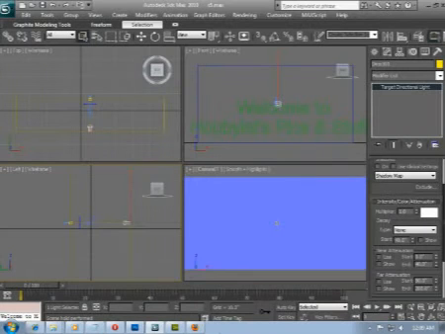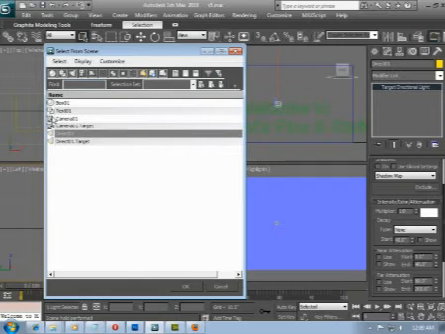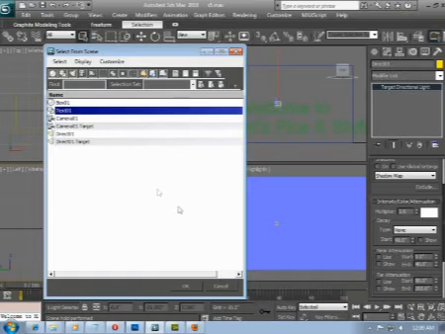Okay, so we've got our camera and light set. It's time to get back to the text. An easy way to select it is by name. So H to bring up the dialog. You'll see our camera and its target, our light and its target, our box, and the one we're looking for, our text object. Select that and hit OK.